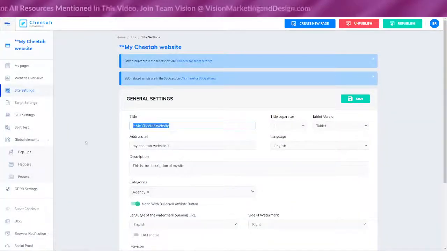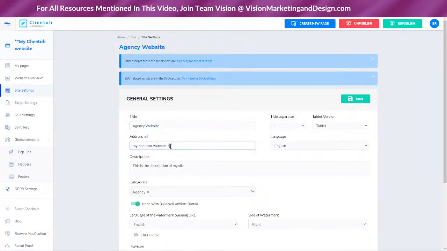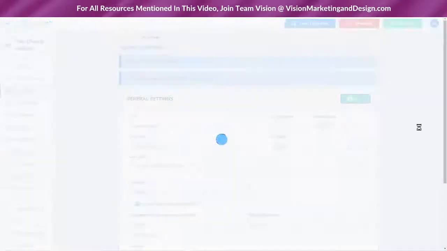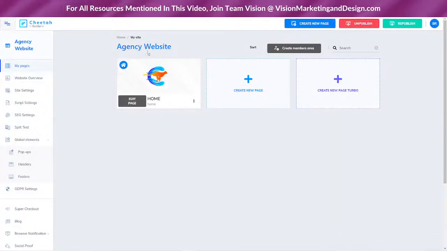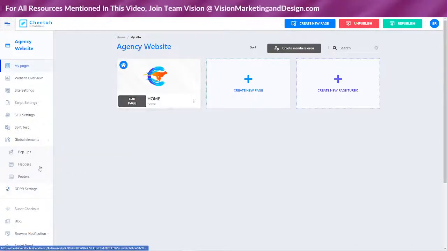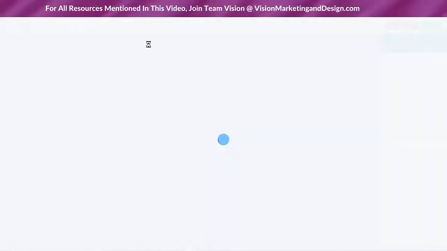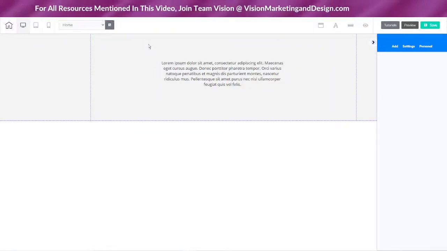I'm going to go to settings, and we're just going to call this agency website. Let's go ahead and change this to agency website as well, because we want the URL to match. And let's just hit save. Okay, so now we have our agency website. We've named it so it's easier to find. We've also created the header and the footer. So now let's go ahead and enter the website. We've also stored our global fonts and colors, so we are rip-roaring ready to go.